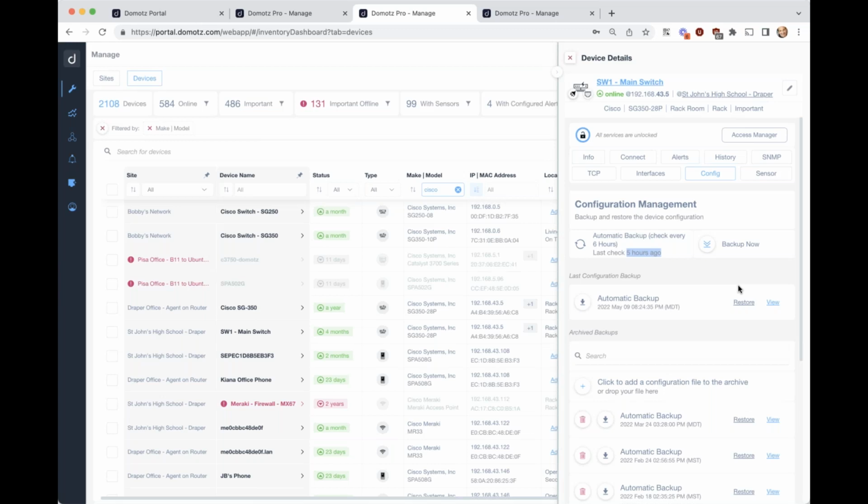you see through Domotz that there was a change in one of the network appliances. Probably that change triggered the network issue. You might want to restore a previously saved configuration.